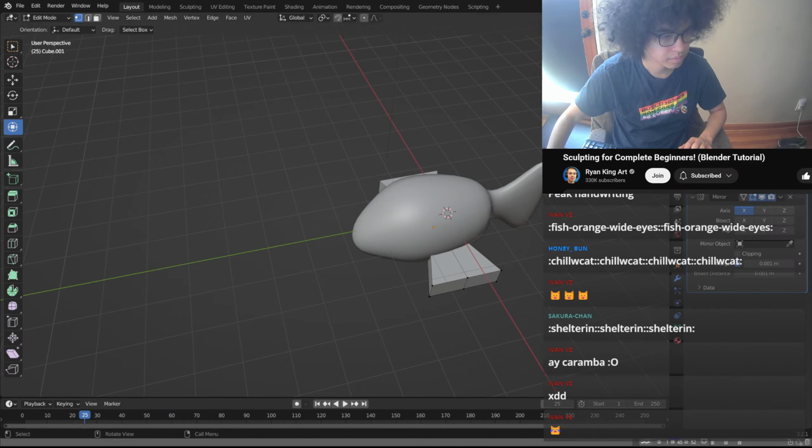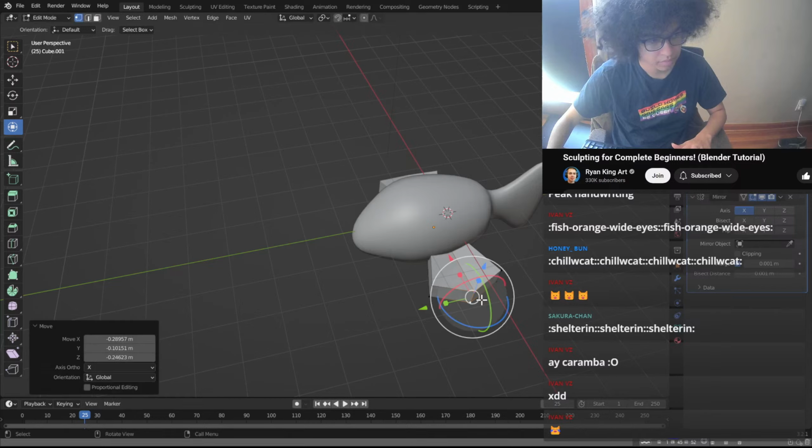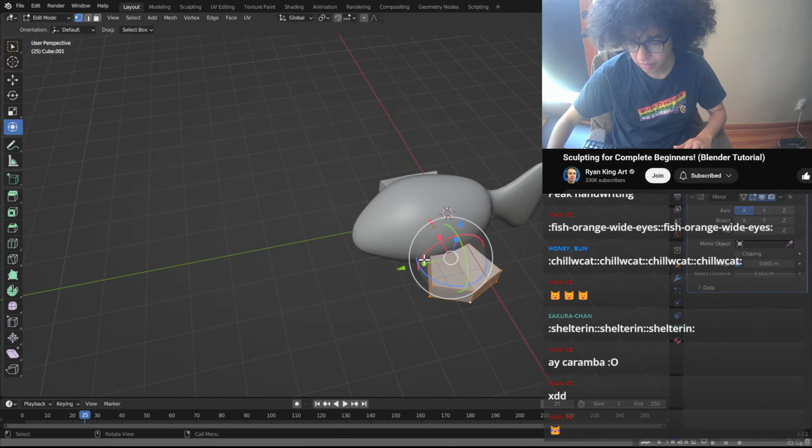Then the Shift key and select this vertex here. I can hit G to grab and bring it out on the x-axis and just make that fin longer. Maybe select everything with the A key and scale everything up on the y-axis. Then I can rotate it.